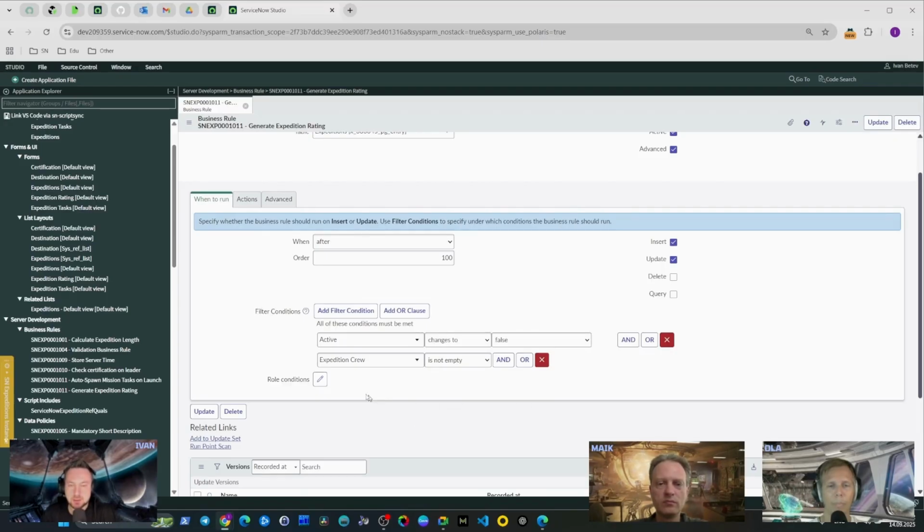Our current condition is that the expedition crew field should contain some personas, and the active field of the record should switch to false. So this is normally happening when, let's say, a record switches its life cycle from one of the active states like open, new, or even resolved into the final closed stage.